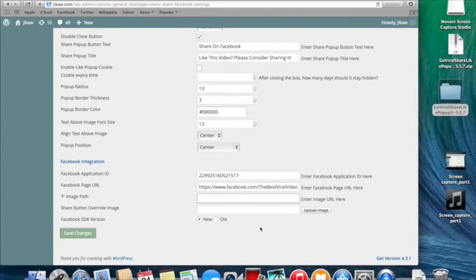Also, the share button override image. If you want the button to look a certain way, you can upload whatever image you want, whatever share button you want. You can go into Photoshop, do whatever you want, and really hone in on exactly what you want it to look like, and you can upload it there. Also, the Facebook SDK version, you can choose old or new. Some people prefer a certain one. I'm not sure why, but we've had some requests for that, so we gave the user editability on that.